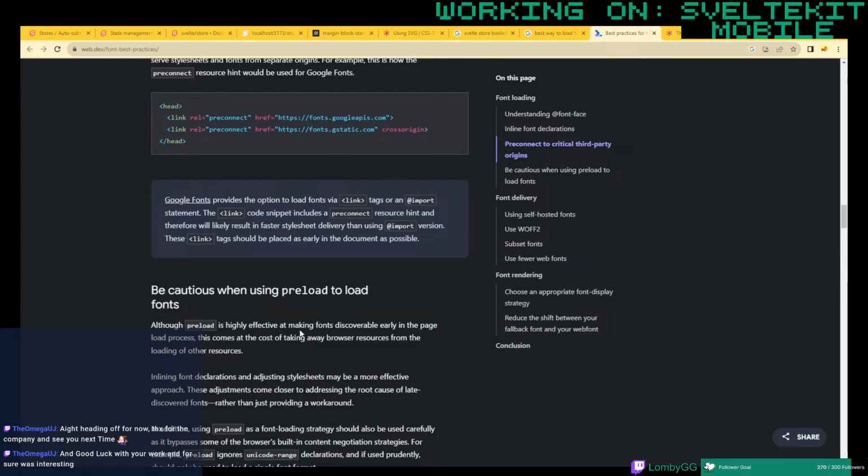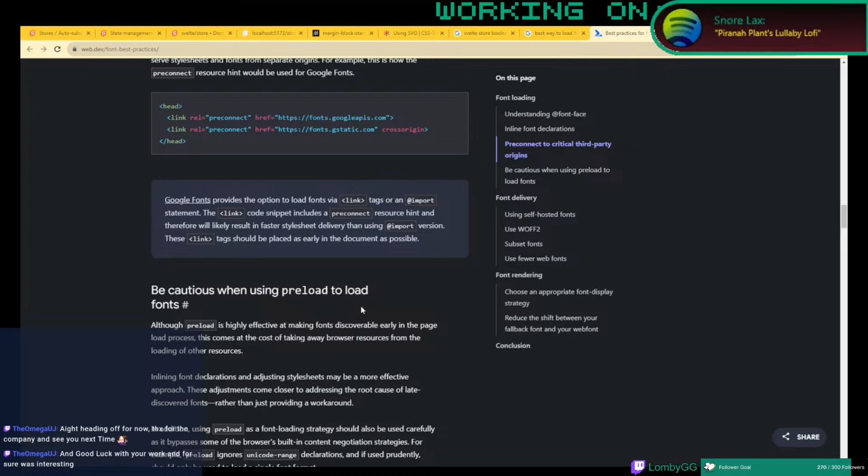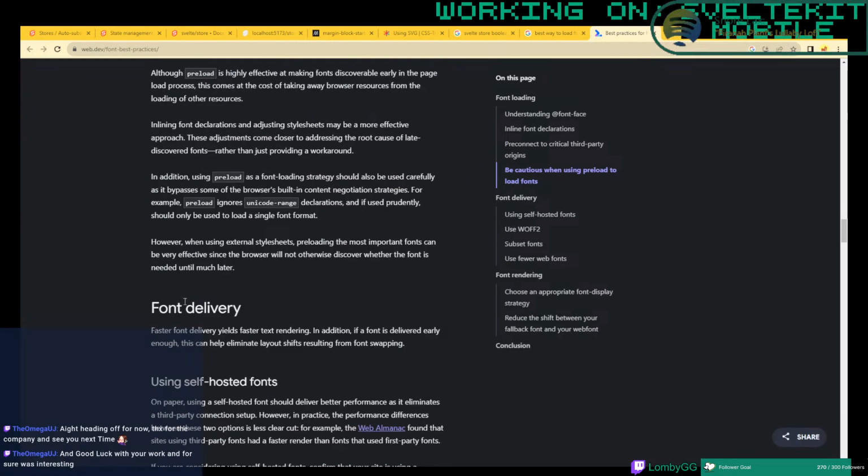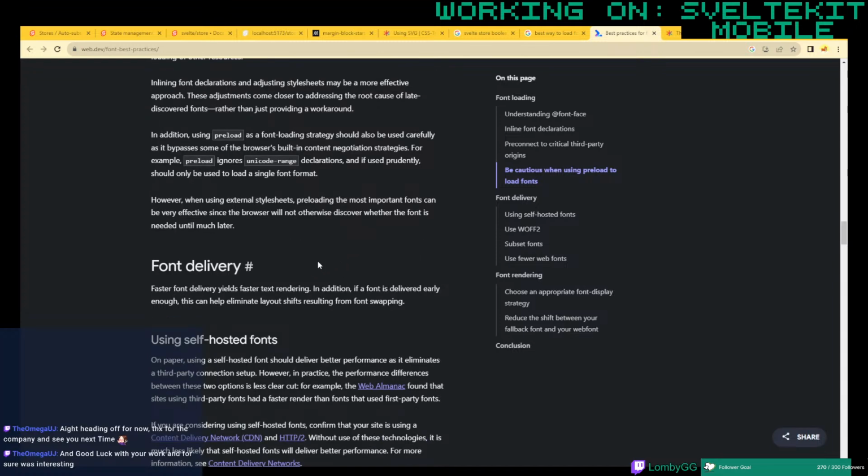Although preload is highly effective at making fonts discoverable early in the page load process, it comes at a cost of taking away browser resources from loading others. Fast font delivery yields fast text rendering.